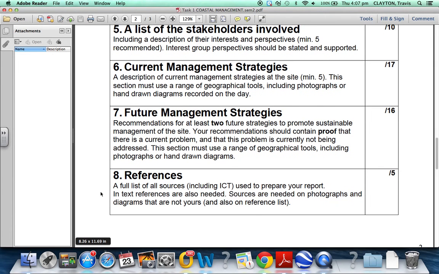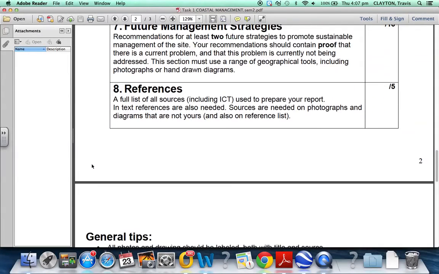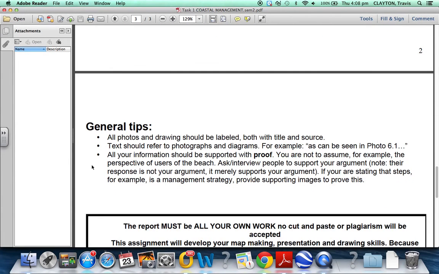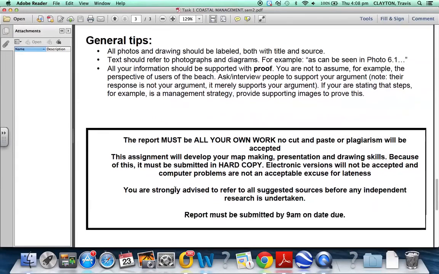So, sources are needed on all photographs. All photographs must be labelled, e.g. "Photograph showing stairs at Dolphin Cove" would be a label that would be appropriate if you're going to include a reference. Alright, yeah, so nothing I've not mentioned here I don't think, but just in case you should read this part here. Okay, be careful not to plagiarise.